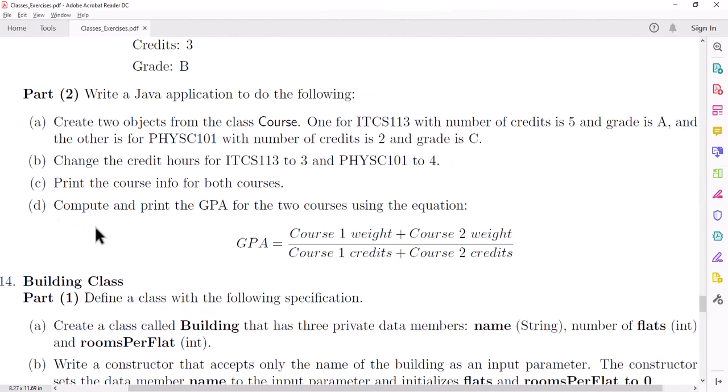Now for part D, this is how to compute the GPA. We assume that the student has taken only 2 courses, and we would like to compute the GPA for these 2 courses. The first course, ITCS 113, has 3 credits and got an A, and physics has 4 credits and got a C. To compute and print the GPA for the 2 courses using the equation, first you need to find the weight for the first course, ITCS 113, and the weight for the second course, which is physics 101.